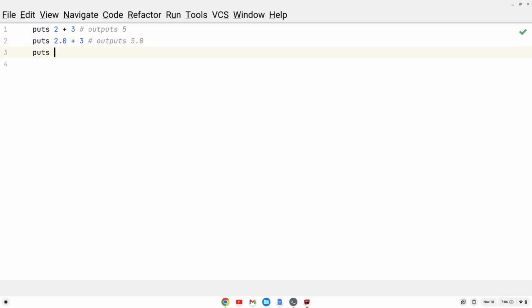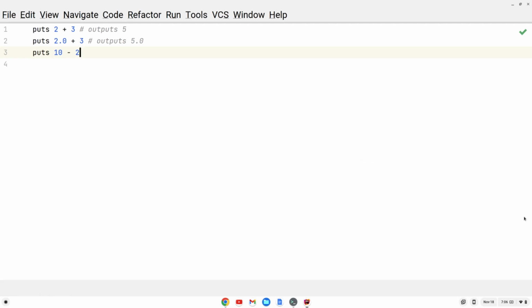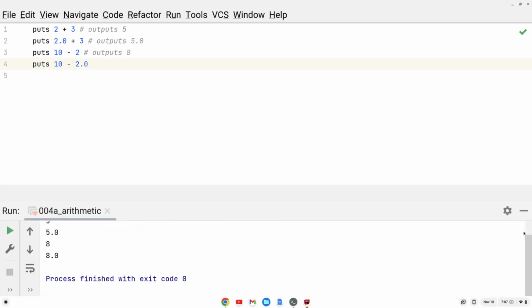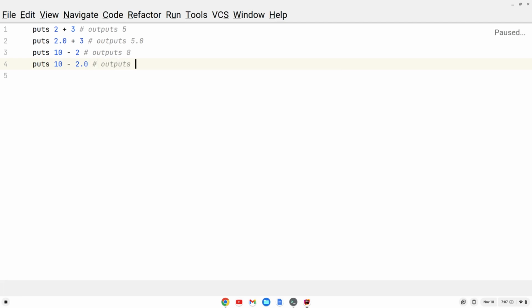We can subtract. So we can subtract 2 integers. 10 minus 2. If we run this, we get 8. Very expected. So it outputs 8 here. Now let's do an integer minus a float, and let's check out our output. And we get 8.0, so we get a float. So when we're mixing integers and floats, we're getting floats. Even though you could represent 8.0 as 8, right?